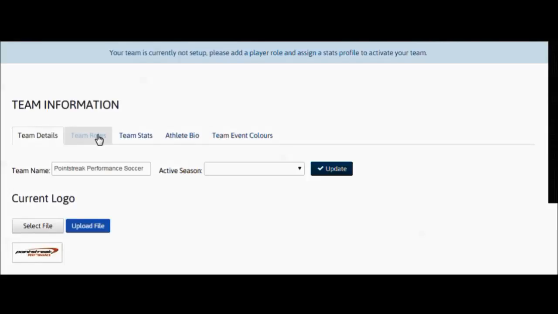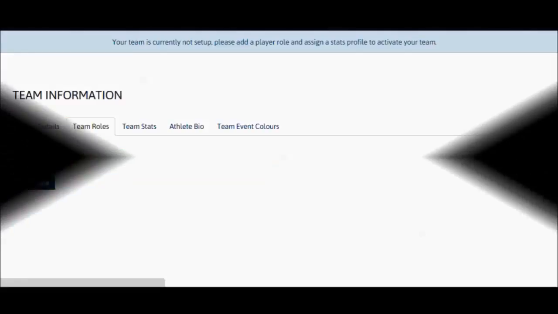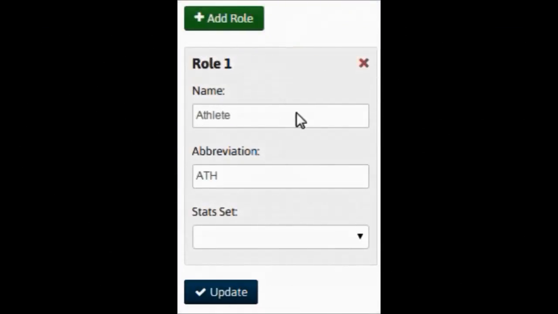You can also select your team roles. You have the ability to create different kinds of roles for each individual player. To do that, simply click on Add Roles. A separate box will then open up, and you'll have the ability to create those different roles for your team, whether it's goalie, forward, or any other positions that you have in your organization.